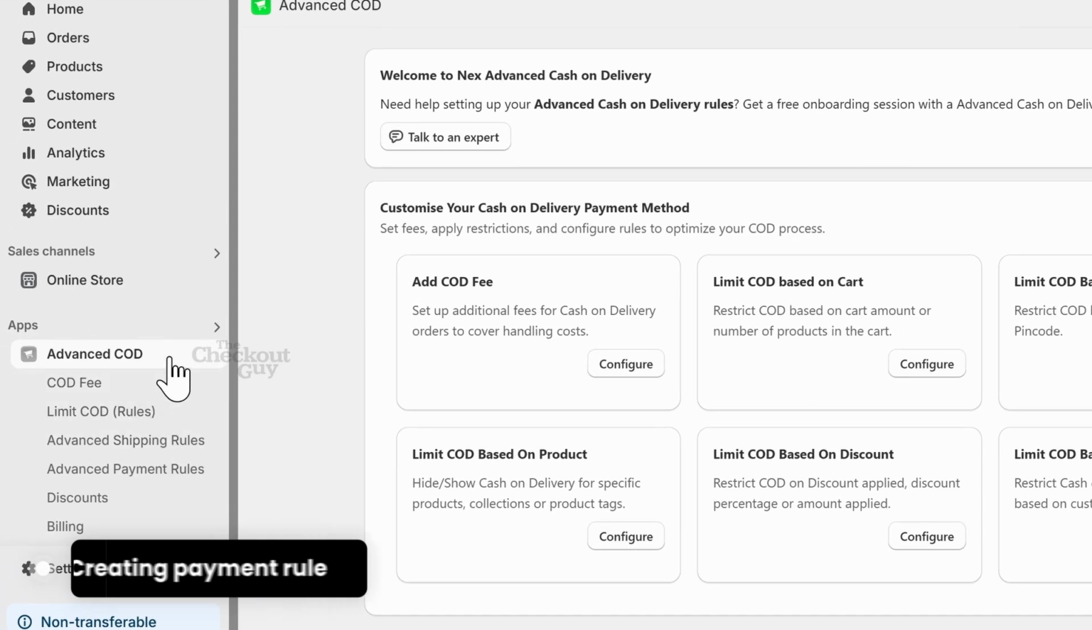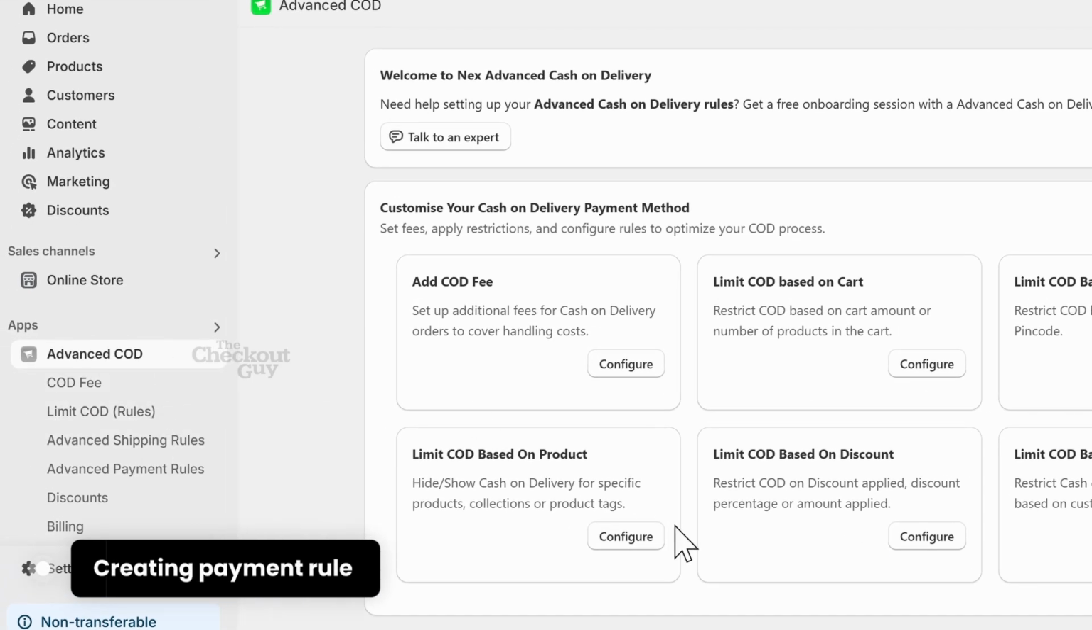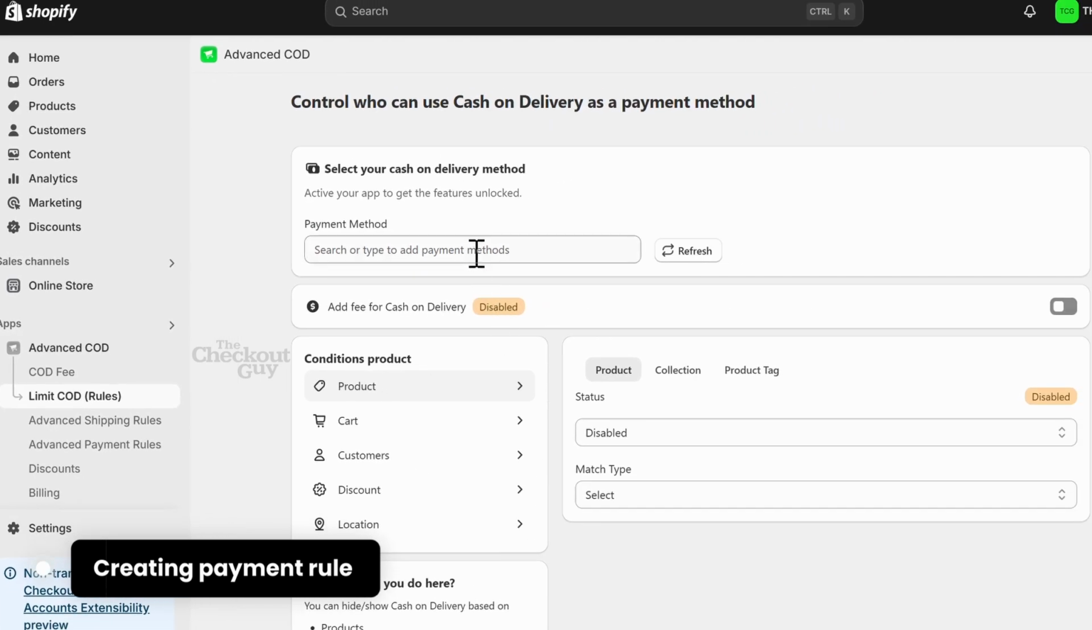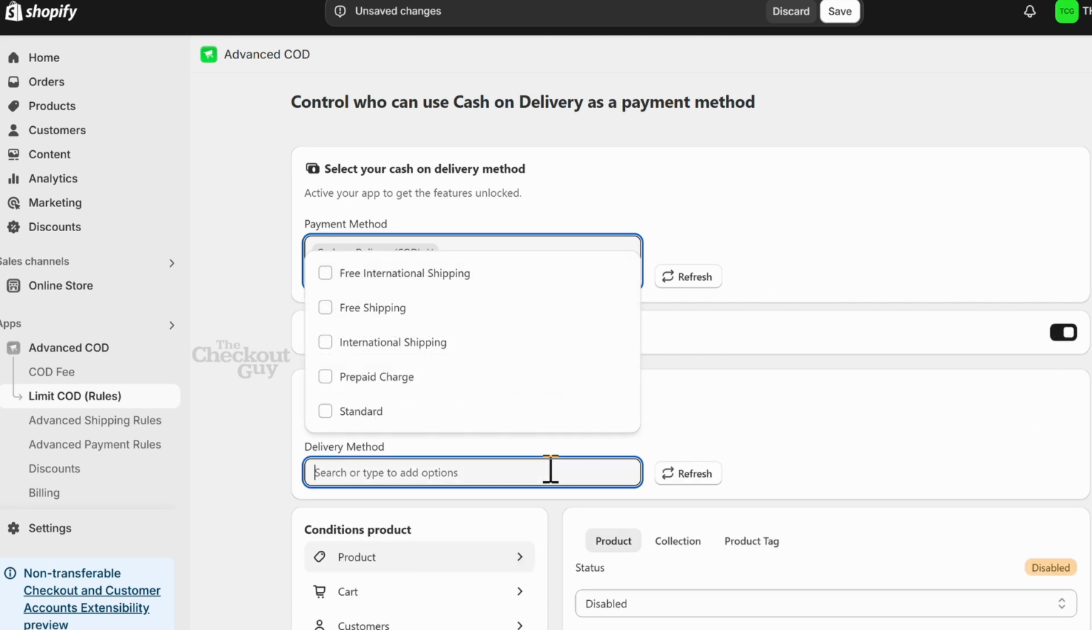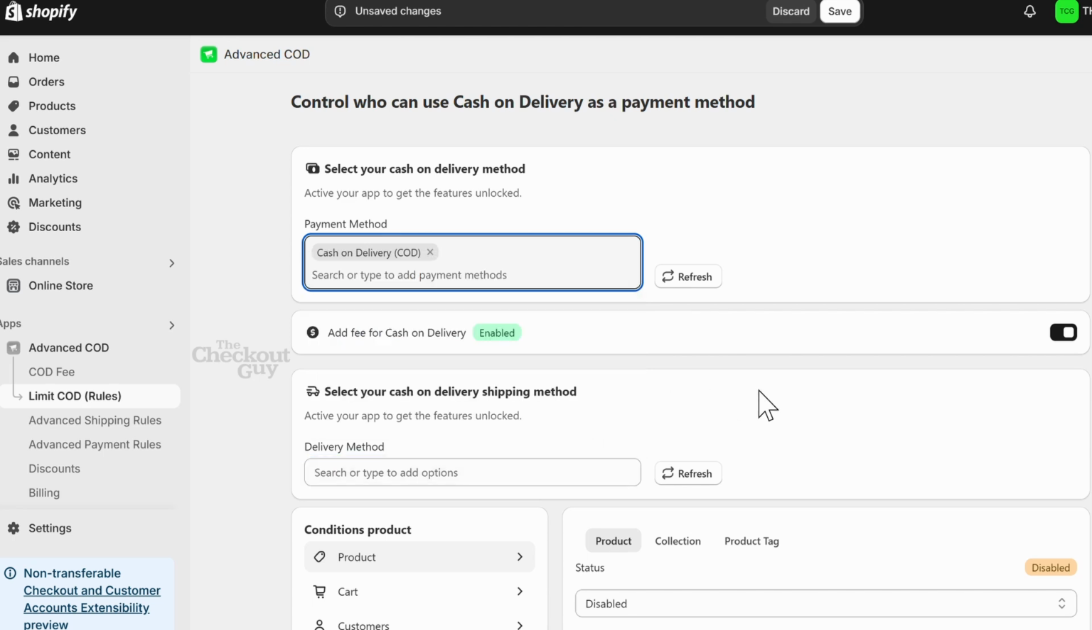Once installed, click on the Advanced Cash on Delivery app. Then click on the limit COD based on product configure button. Then you need to select your payment method, that is cash on delivery. If you have already added a fee for cash on delivery, you need to toggle on this button and select your delivery method. We don't have any fee for cash on delivery, so I'm toggling off this button.